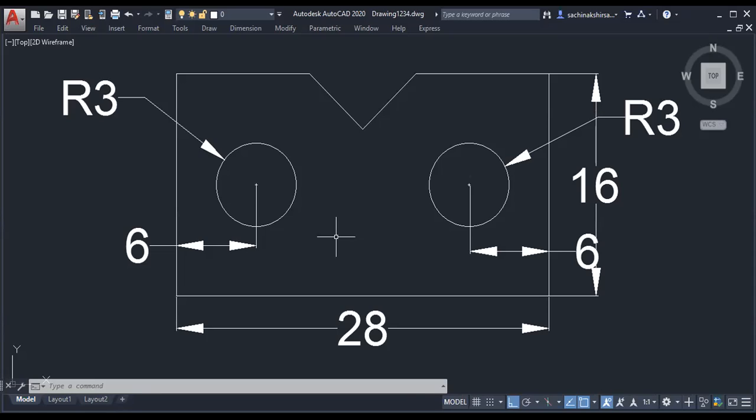Draw toolbar, again modify toolbar, dimension, and dimension. Whether we have used the 3 toolbars here? Yes, sir. Yes, sir. काय काय आपण ड्रॉ मध्ये कुठल्या कमांड वापरल्या?